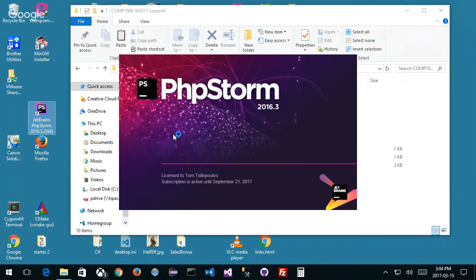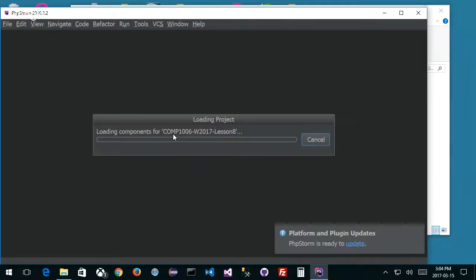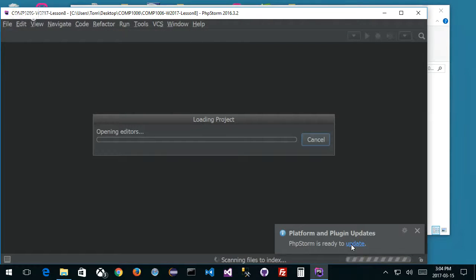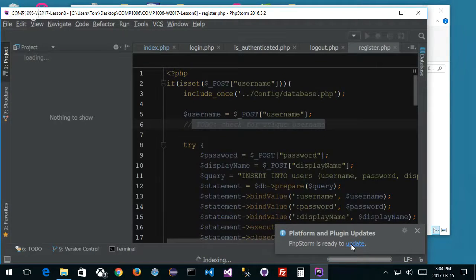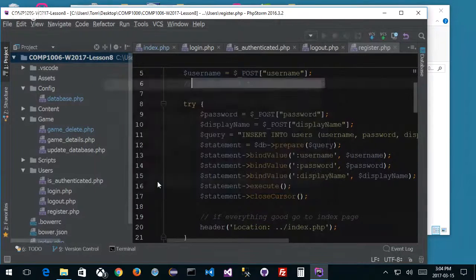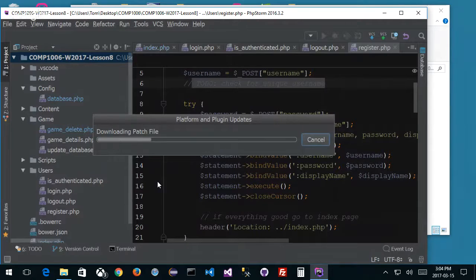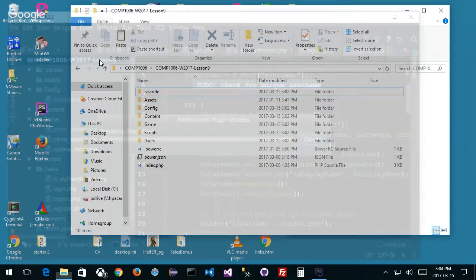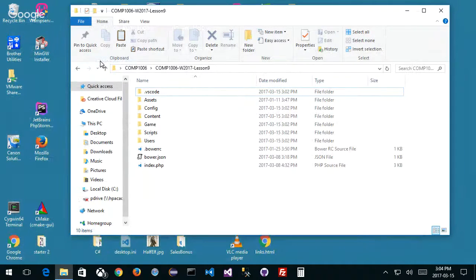So I want to do a couple things today. One of the things I want to do is we need to restructure a little bit. Platform and plugin updates. Yeah. All right. We'll wait for PHP Storm to start for a second, and I'll click on this little link here. Okay, 6 megs. That's a patch. Let's restart. I don't mind that. And of course, it's looking at lesson 8. I want to look at lesson 9, so when this restarts, I'm just going to close it down and look at lesson 9.